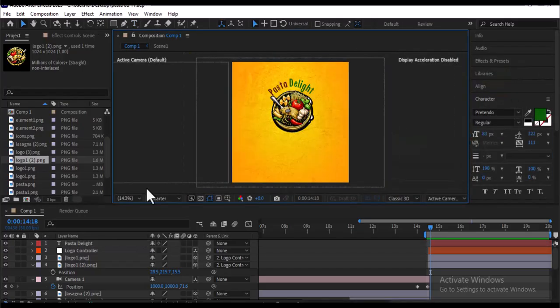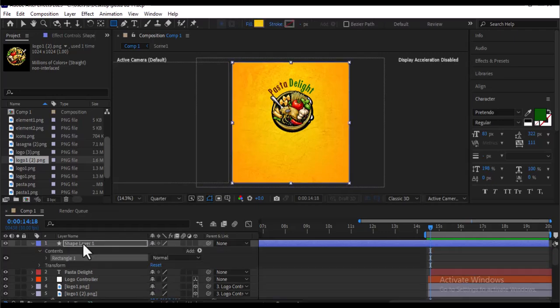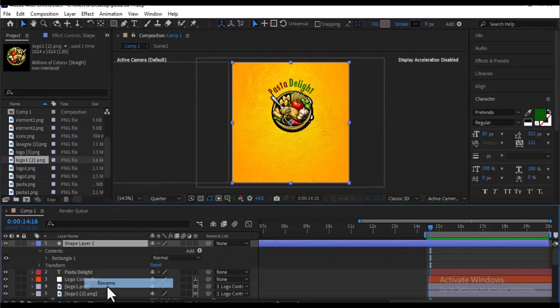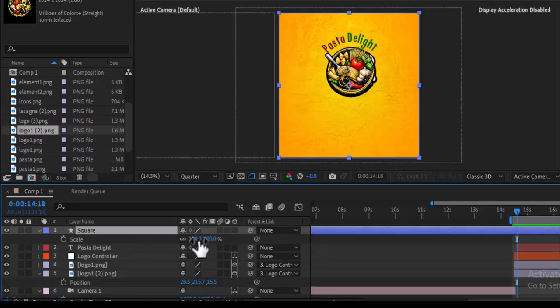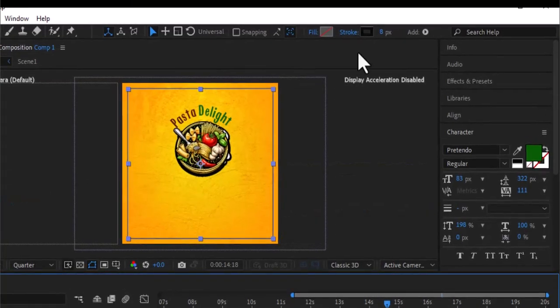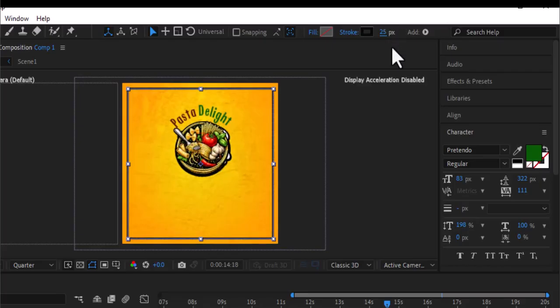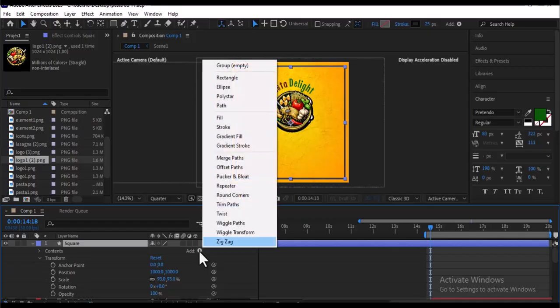Now we'll create a square border around the composition. To do this, double-click the rectangle tool to create a shape layer that covers the entire canvas. Rename this layer Square. Next, scale the shape as needed to create a border near the edges of the composition. Increase the stroke width until the border is clearly visible. Now expand the square layer, click the Add button, and choose Trim Paths.